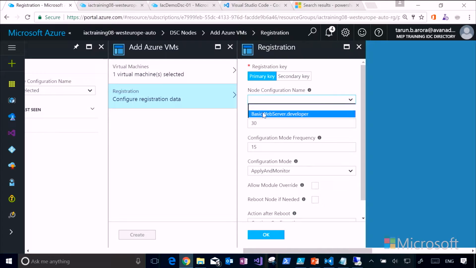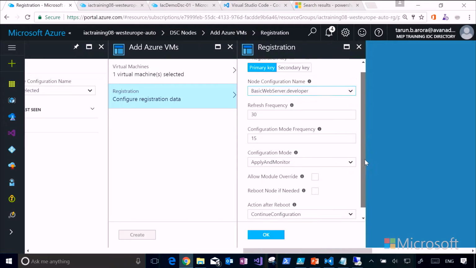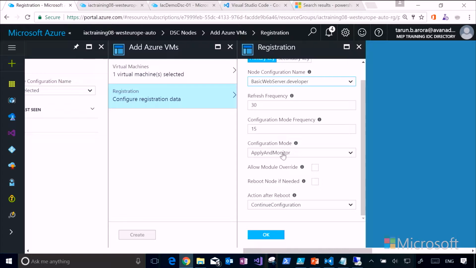So in this case, we have the basic web server.developer. Let's select this. The refresh frequency and configuration mode frequency we'll leave at the defaults, because that's the lowest available frequency and refresh rate. We'll change the configuration mode from apply and monitor to apply and autocorrect. What that means is if a new configuration is available, it will take that new configuration and autocorrect itself. We will also select the options to allow module override and reboot if necessary. So the reboot if necessary is kind of important.